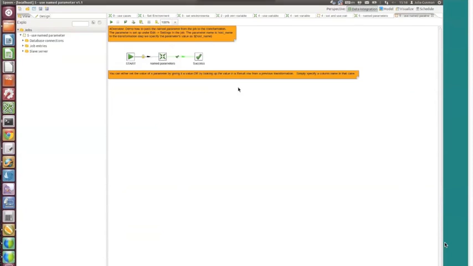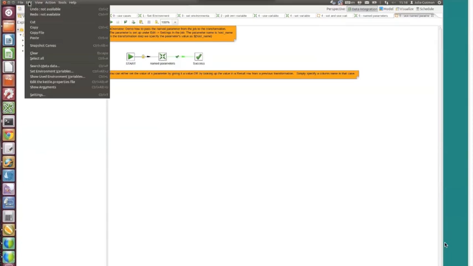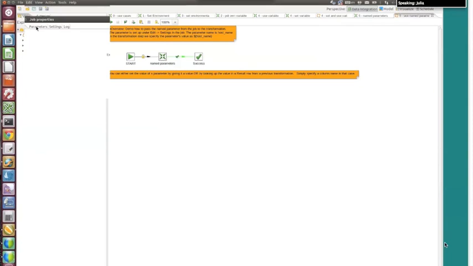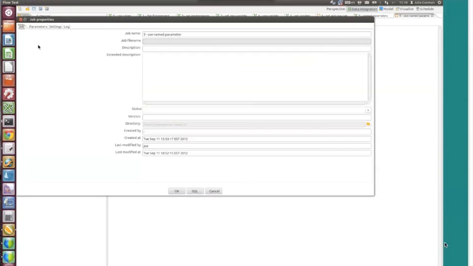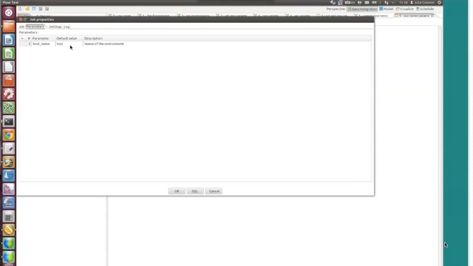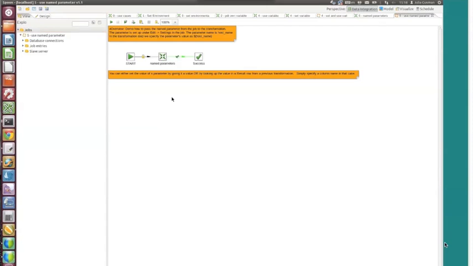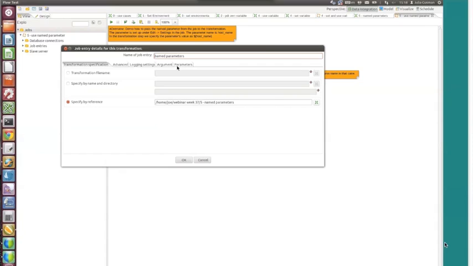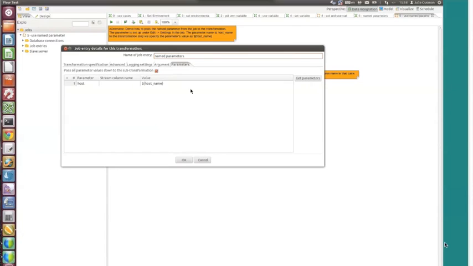So this is my job, and again, in exactly the same way, edit settings parameters. I'm setting a parameter name called hostname, and the default value is test. So if I want to pass this value into my transformation, I double click on the transformation step, go to parameters, and I can use the get parameters button to find which parameters the transformation is expecting. And again, I can either use the value or I can use the stream column.